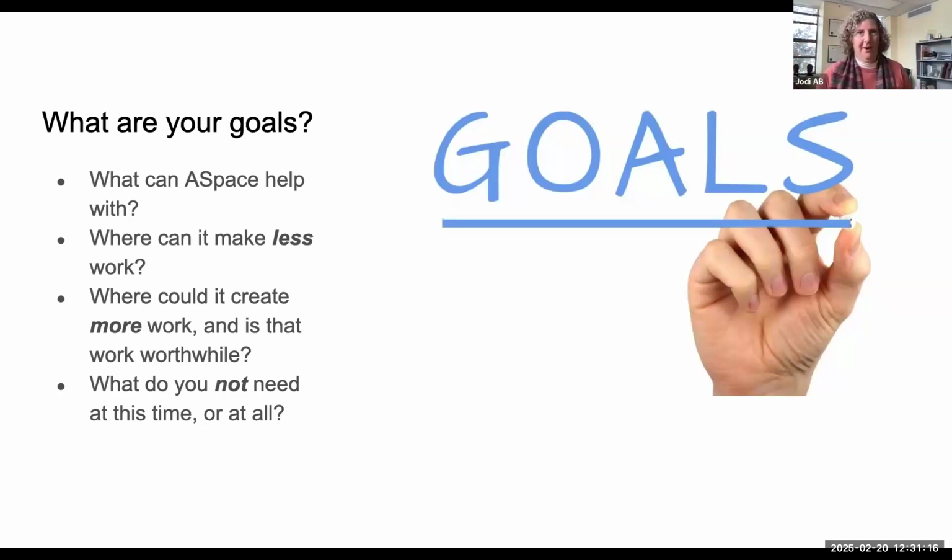What do you need help with? Where you can make less work. So if the work can be done once and reused a number of times, if you can do the work better, if you can make some of your data entry more efficient, or have everybody use the same kind of rights statement or other kinds of text statements, so that when you have end users looking at what results, they get a lot of consistency. Your policies are clear.